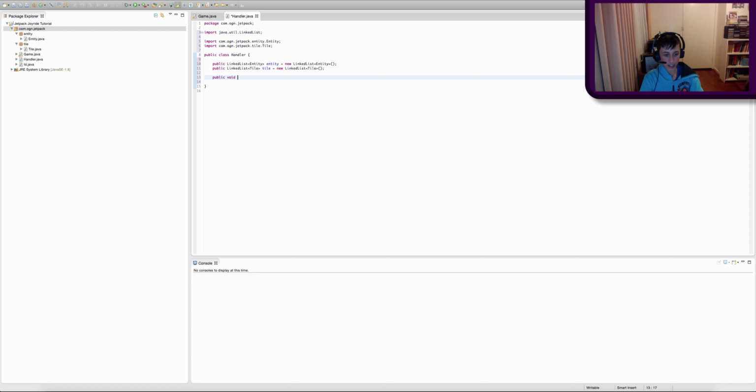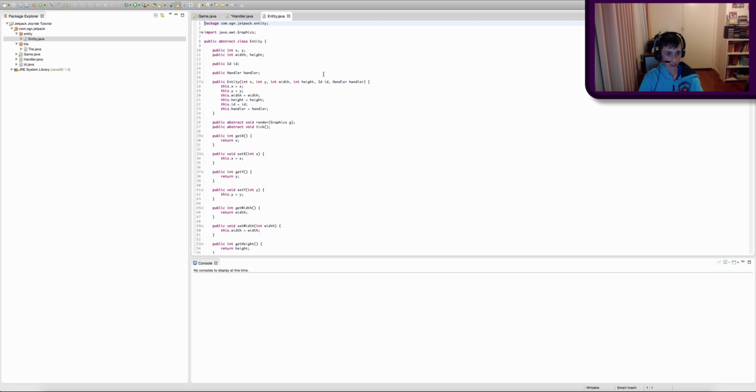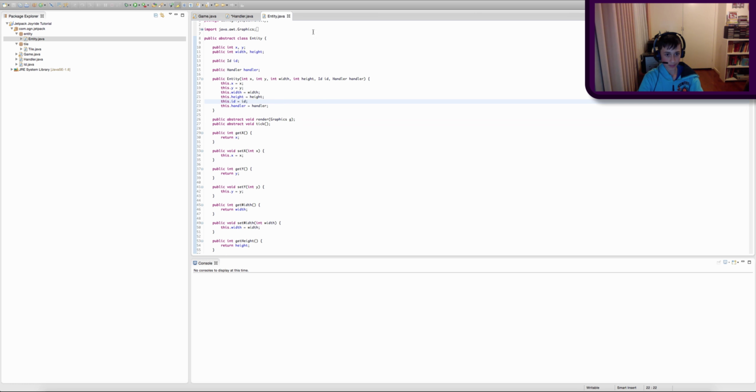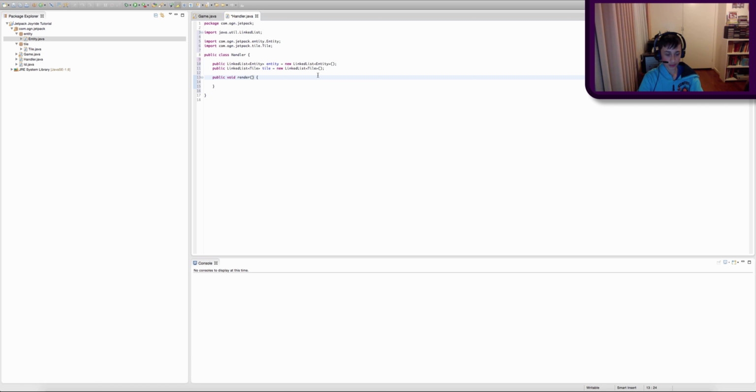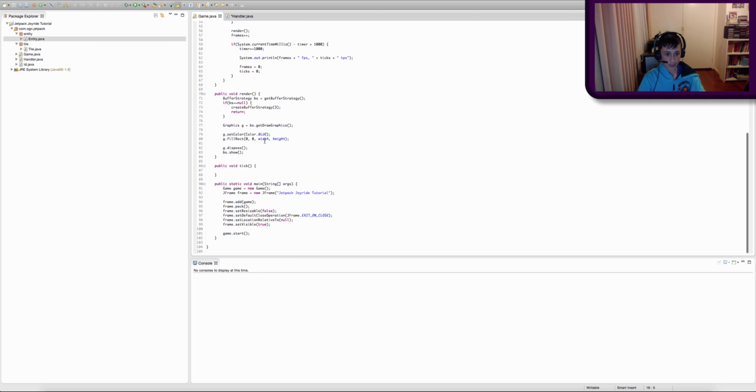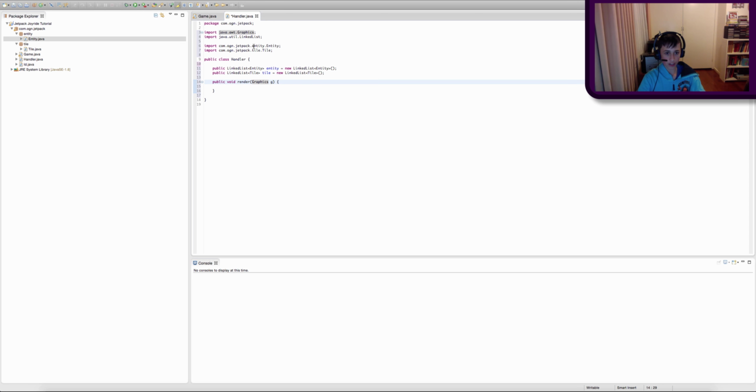And now we're going to create two methods in our handler class. One will be a public void render method, and like what we did in our superclasses, as you can see here, we're going to specify our render method with a parameter, because we already created a graphics g object in our game class over here, so why go through the trouble of creating one again? Alright, and of course we also need to create a tick method, public void tick, and there we go.